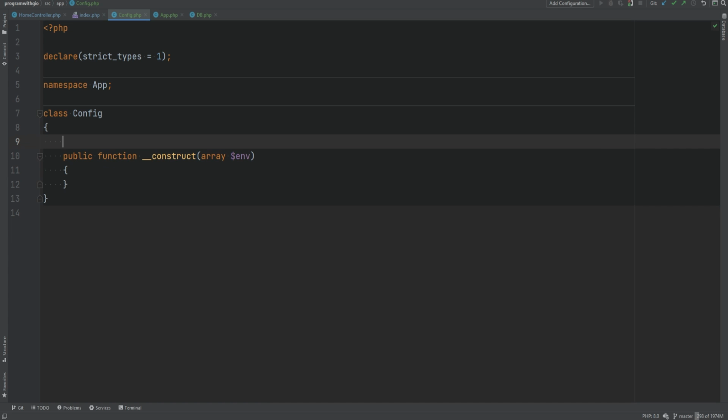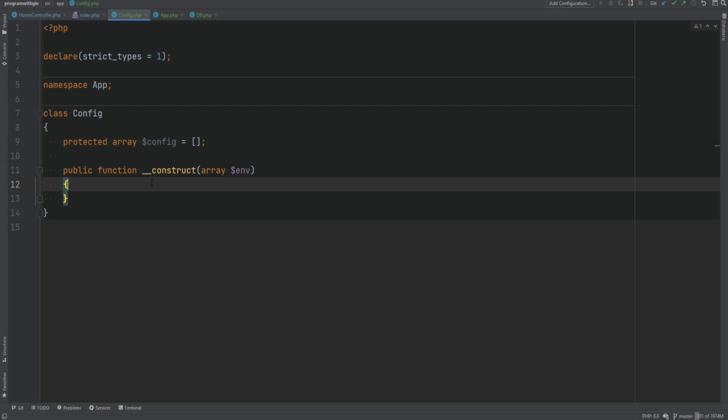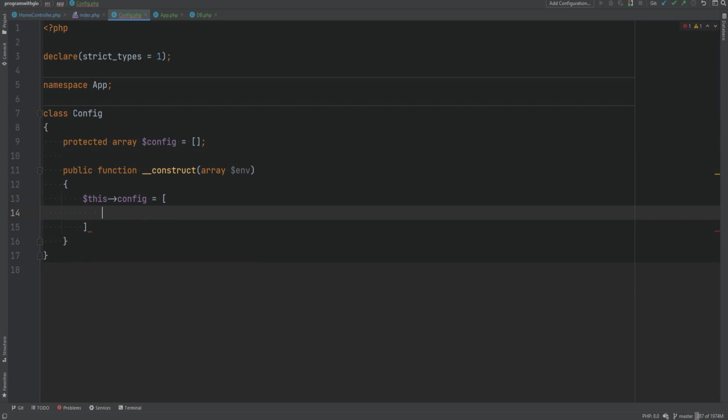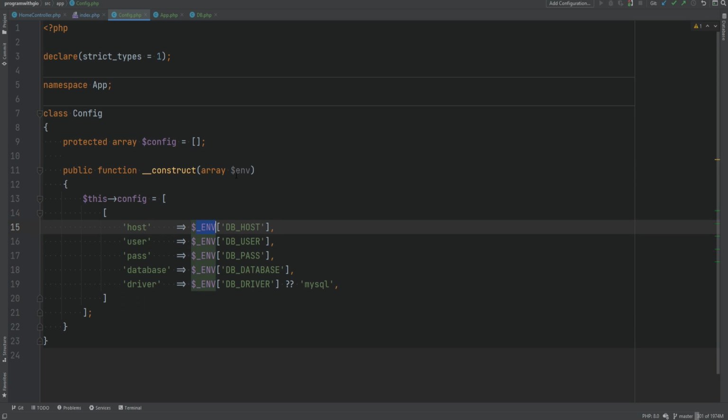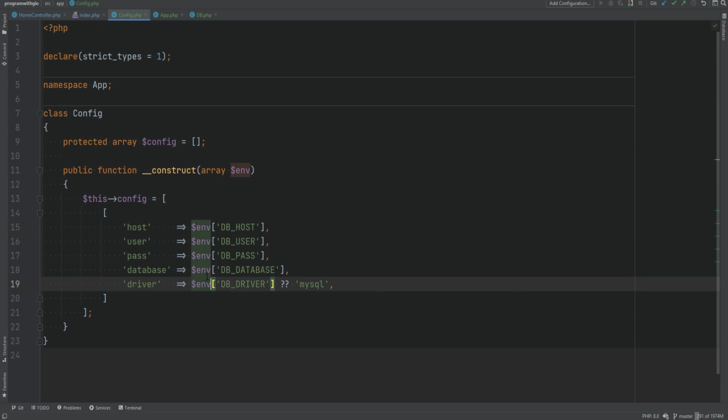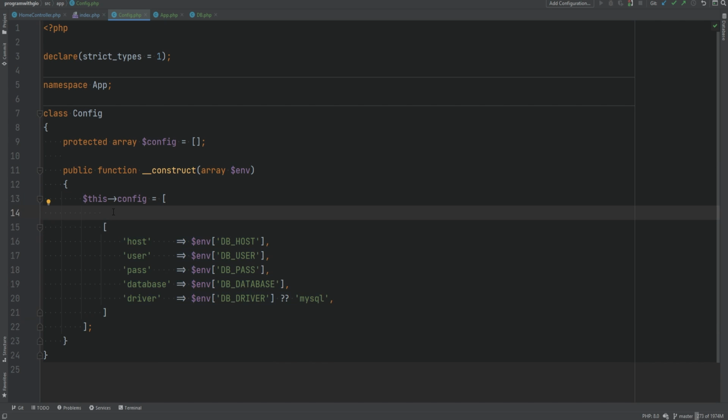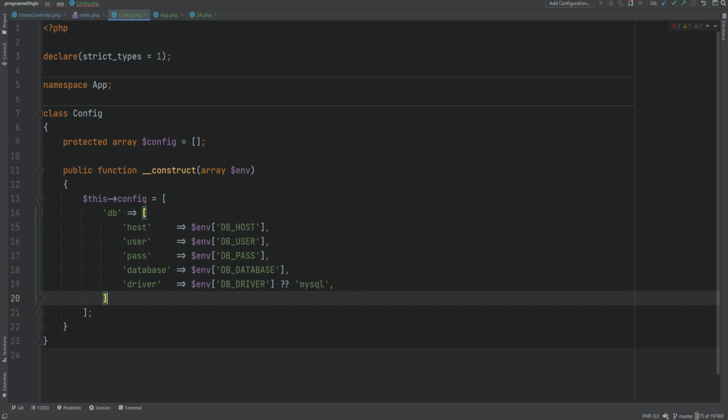And here we're going to add a protected property called config and set it to an empty array by default. Now within the constructor we can simply assign the config to the proper values and replace the $_ENV superglobal with the env argument. So we'll do it this way, and we could of course add some validation here to ensure that the host, user, password, and database are set, and so on. And to make this more flexible, we can simply assign this whole argument to a key called db, so that way we know that we have db credentials enclosed within this key right here. So if we had any other kind of configurations, we could simply put them right here.